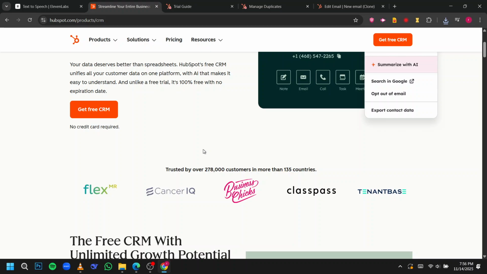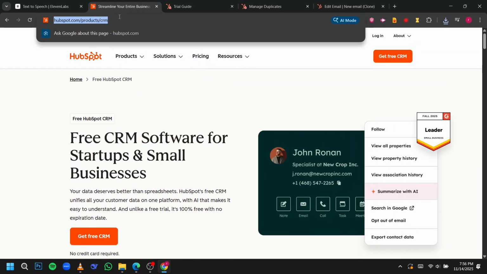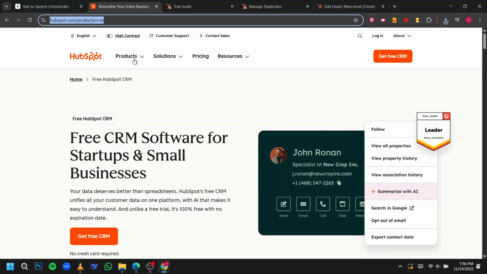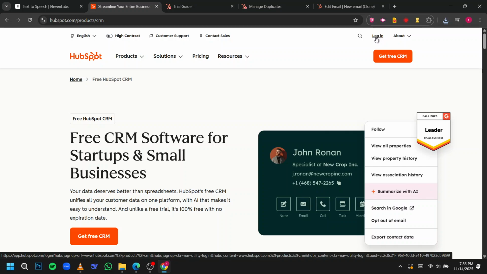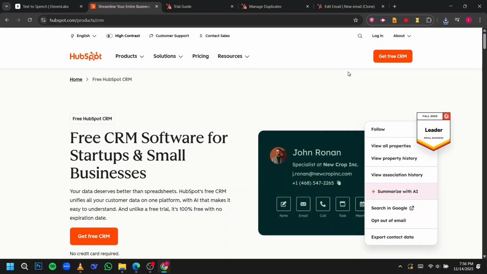Start by heading over to the HubSpot homepage. Open your browser and go to hubspot.com. Once you're on the homepage, click the login button in the top right corner, enter your credentials, and make sure you're logging into the correct HubSpot account, especially if you manage multiple clients or businesses.